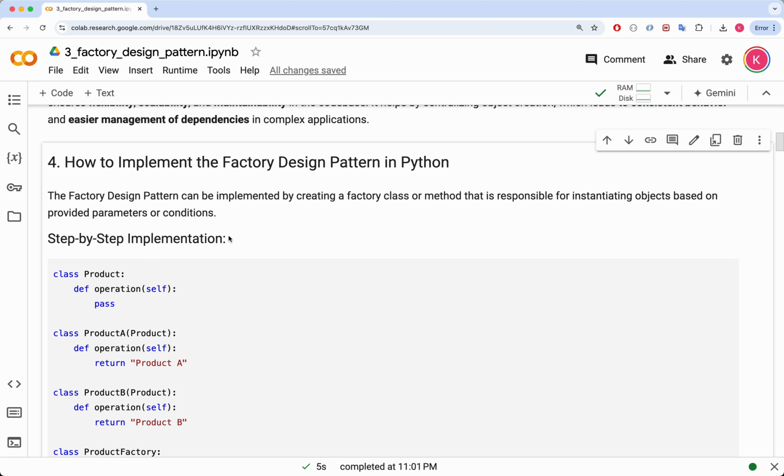Here, the product factory class is responsible for creating different types of products, e.g., product A and product B, depending on the input provided by the user. This decouples the object creation process from the client code, making the system more flexible and extensible.